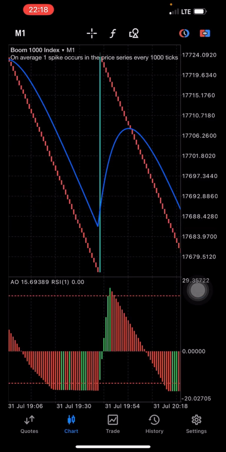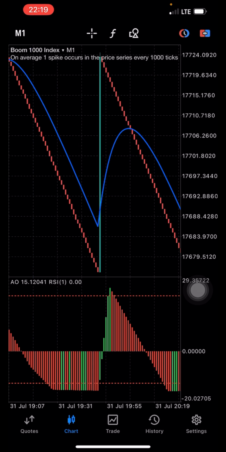Once you have set everything correctly as I've just explained, you are going to have a screen like this one here.